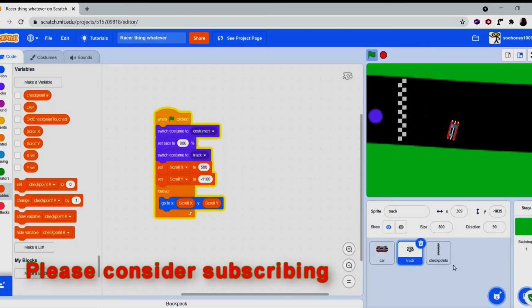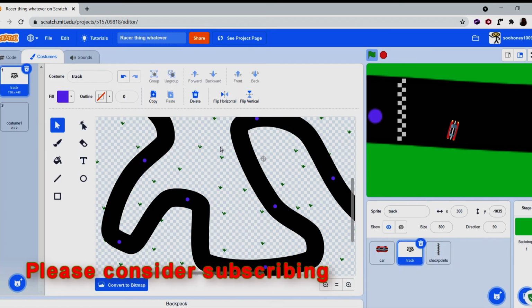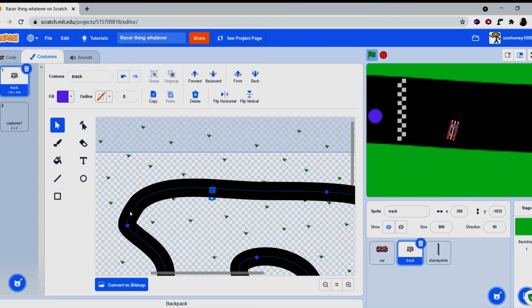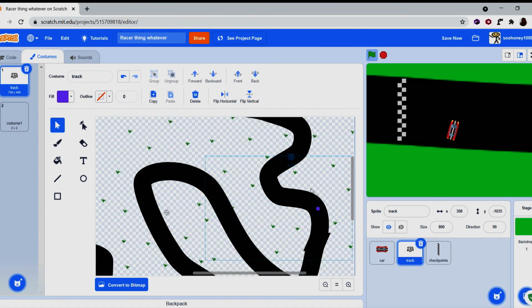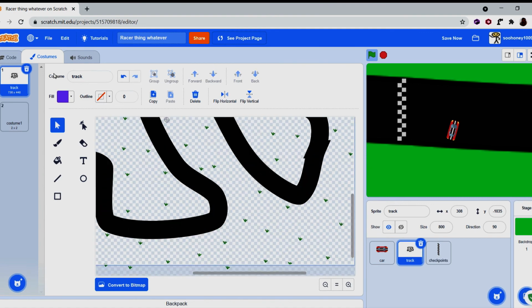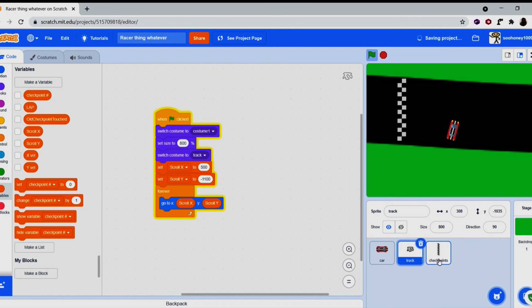So now what you can do is go to your tracks, costume, and delete all of your purple dots. So 1, 2, 3, 4, 5, 6, 7, 8, 9, 10, 11, 12, and 13. So now, finally, we're done with that.